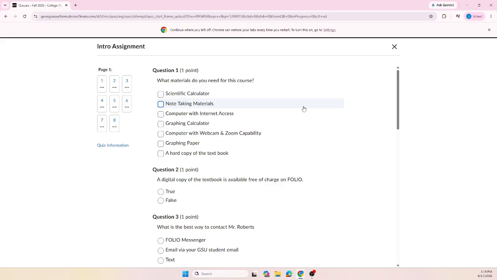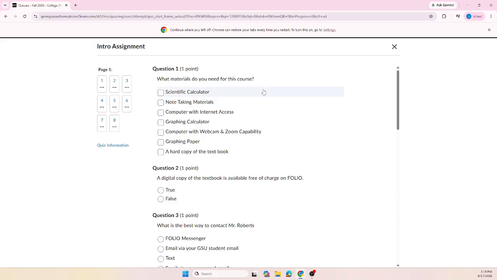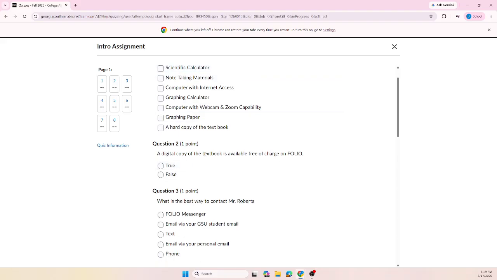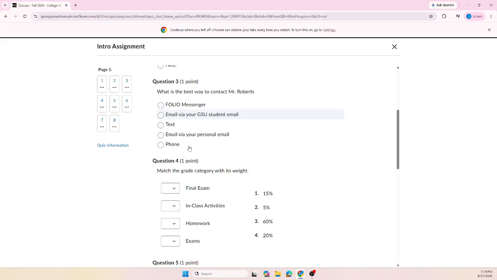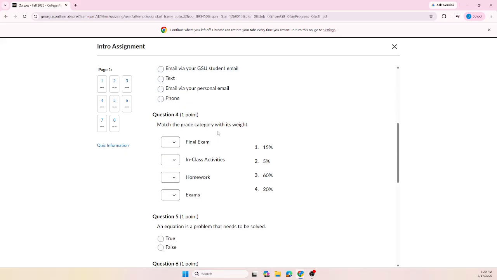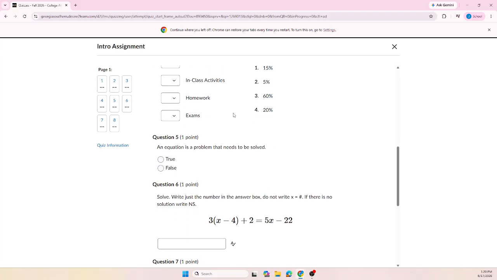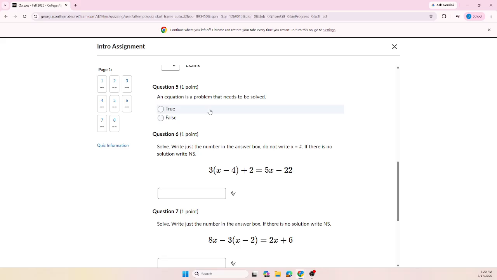And you can see here the first handful of questions are based off that syllabus we just pulled up a few moments ago. So, what materials do you need for the course? Is the textbook available online? One thing we didn't discuss, what's the best way to contact me? The best way to contact me is email via your Georgia Southern University student email. It's the best way to contact me. So you want to go ahead and utilize that. How do the grade categories line up with respect to weights? And then we move on to lecture 1.1, material we'll cover in class.